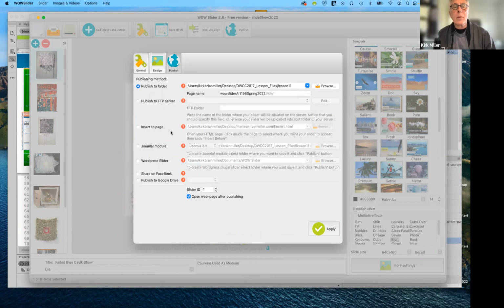Okay. Now, the last thing that we need to do is determine the publish settings. So I'm going to click on publish. There's a variety of ways that you can publish your website, and I'm showing you today my preferred way of doing this. Okay, so publish to folder. That's what I prefer, and I want to make sure that the page name is recognizable. So I named it WOWSlider Art 196 Spring 22 HTML.